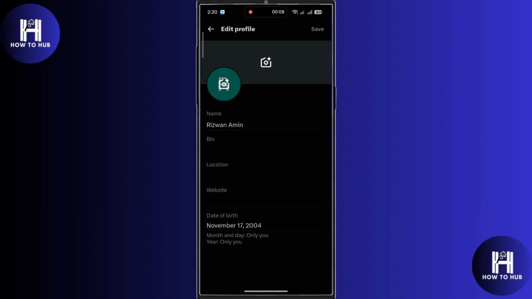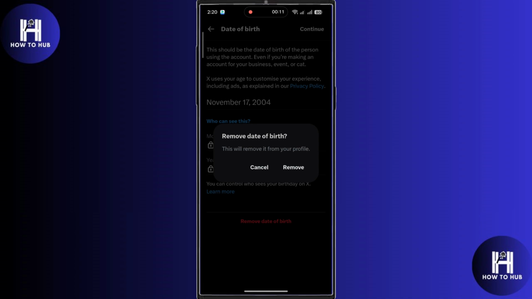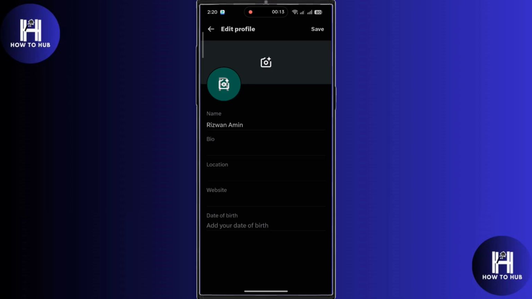Scroll down until you see the date of birth option. Tap on it. Then tap Remove Date of Birth. A confirmation message will appear. Tap Remove to confirm. Your date of birth will now be removed from your profile.